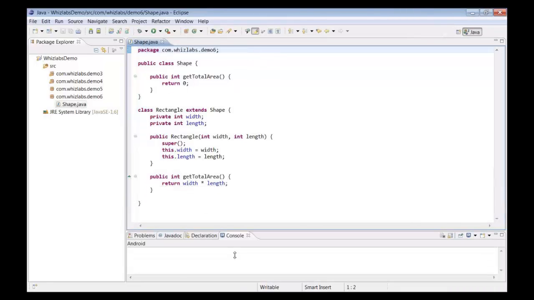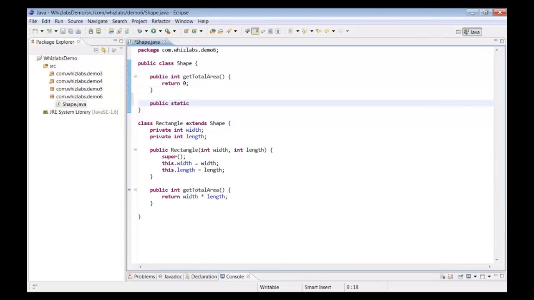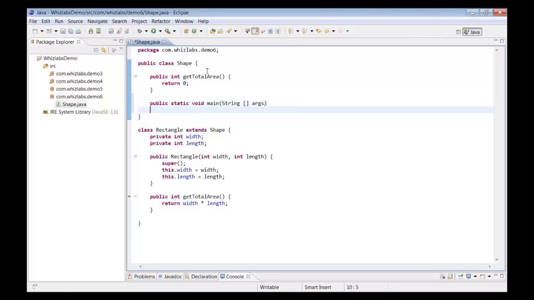Guys, just give me a minute. Let me resize the screens a little bit, and let me just create a main method here as well, just for some testing.